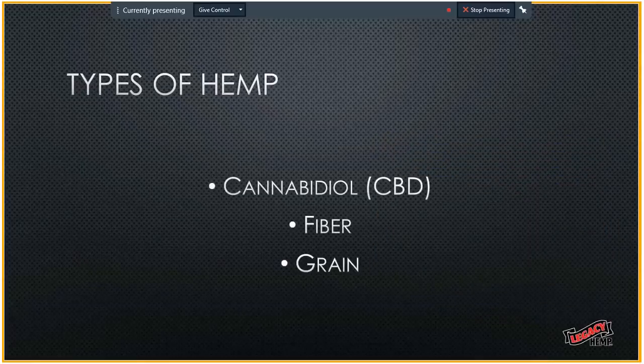So there are three primary types of hemp. We have our cannabidiol, our CBD, which for those of you that don't know, that cannabidiol is one of about 100 different cannabinoids. So CBD is a cannabinoid, THC is a cannabinoid. The same with CBC, CBG, there's about 100 of them out there. CBD tends to be the popular one right now for the market. We also have fiber, and we also have grain.